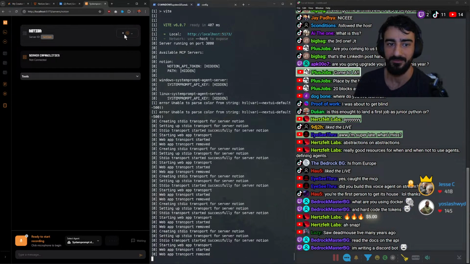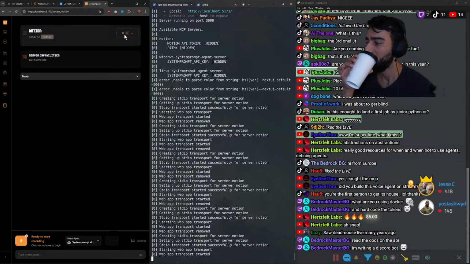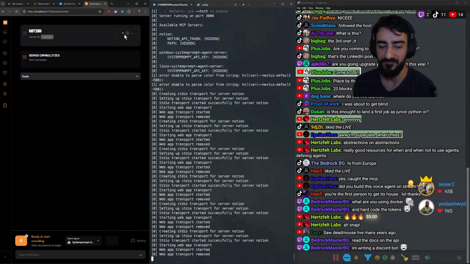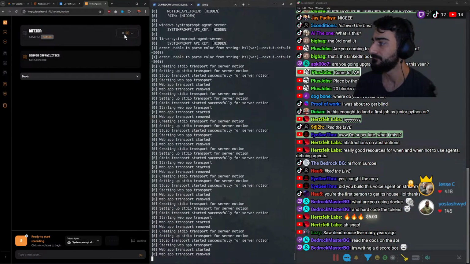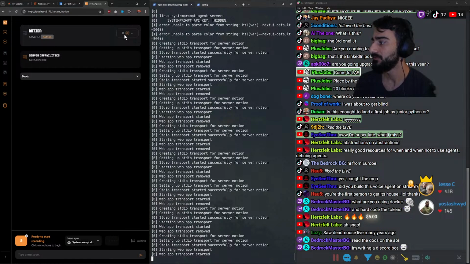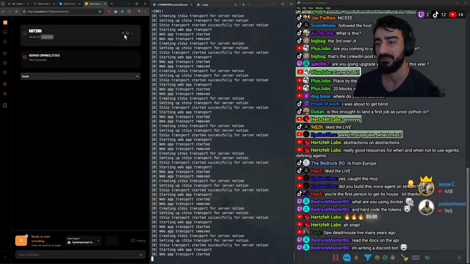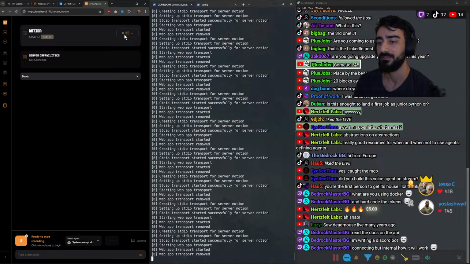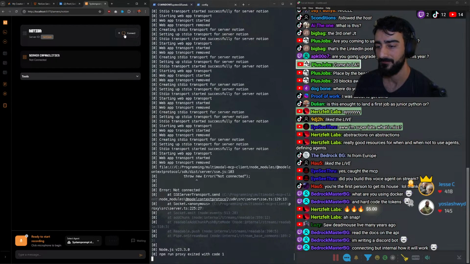Okay. No, it's still connecting. Whoa, what are all these messages? Creating stdio transport for server Notion. Setting up. Creating. Started. Removed. Oh no, this doesn't look good. Error. Oh, that is not good.